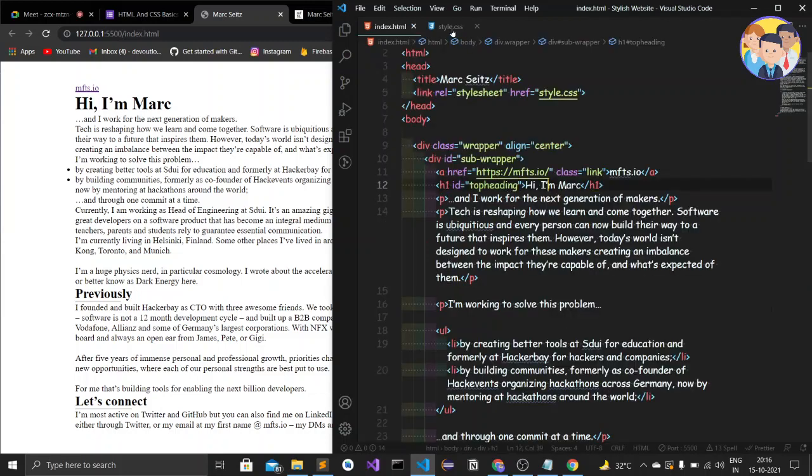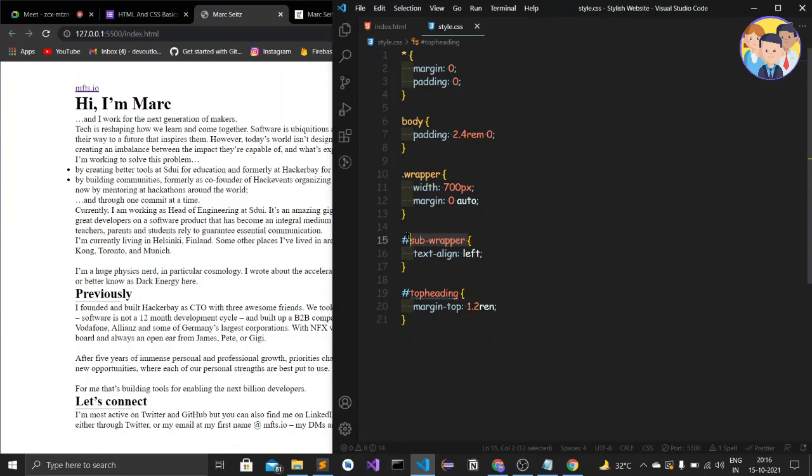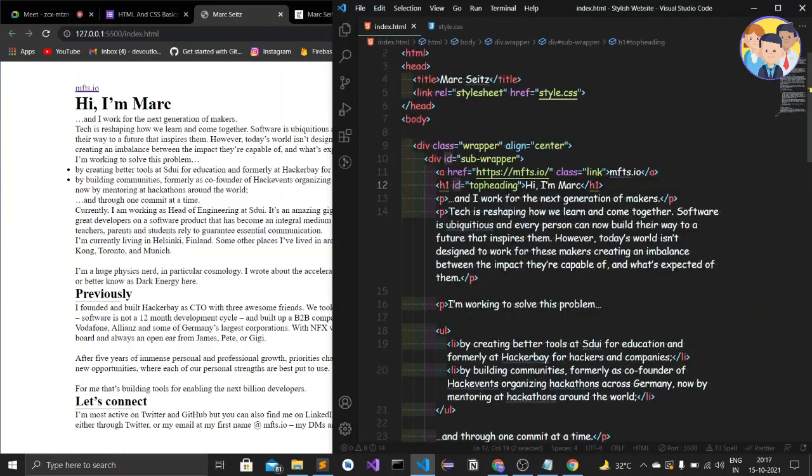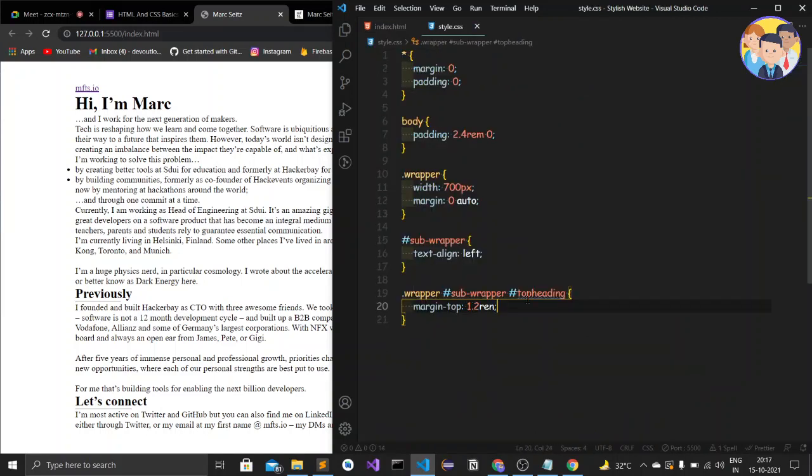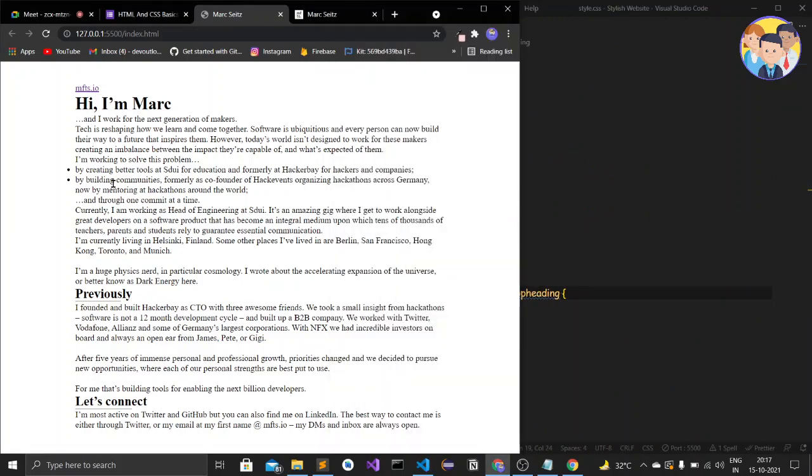It's an ID. Let's give the specifications. Here in the class of wrapper, there is a sub wrapper, margin top. Let's try by doing it in class. It shouldn't affect the web page. I did it in the afternoon.